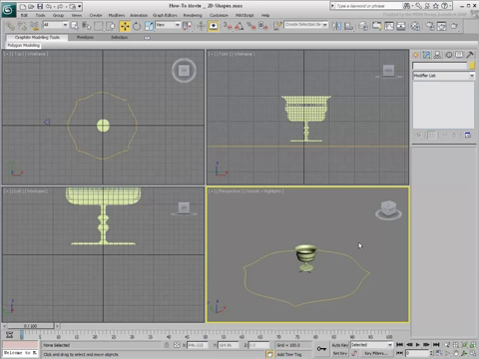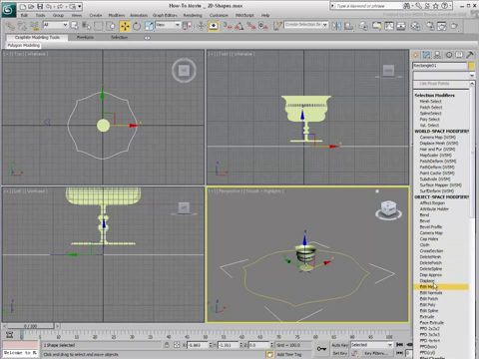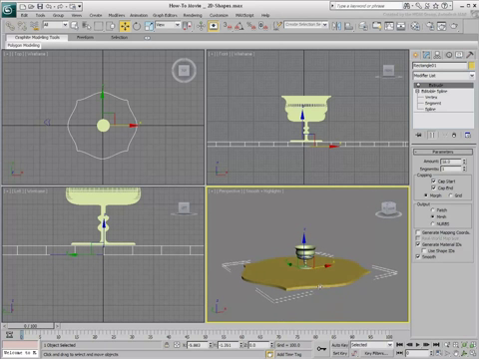Arguably, the simplest modifier to use for turning a 2D shape into 3D is the Extrude modifier. Applied to a shape like this tabletop, it provides a linear sweep of the 2D shape to give it volume.